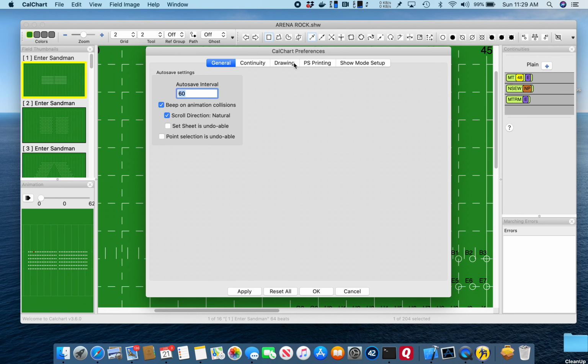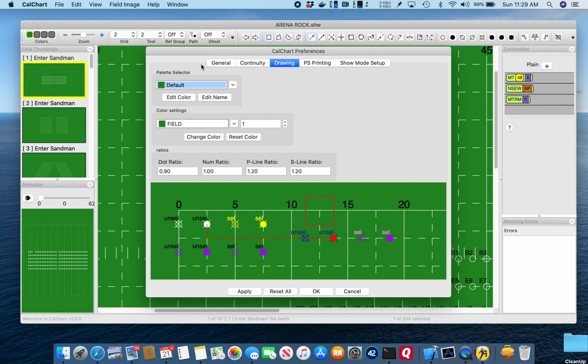Another preference that can be done is the way that the field gets drawn. This is our palette selector. There's separate controls for palette selector over here in the corner under colors, but you can also do the larger screen here.